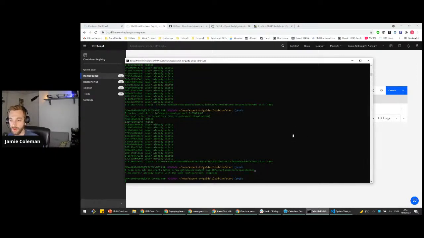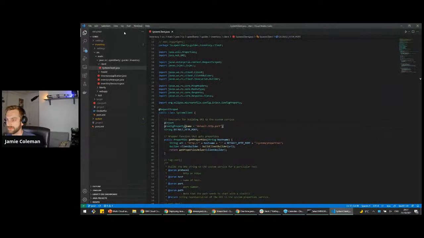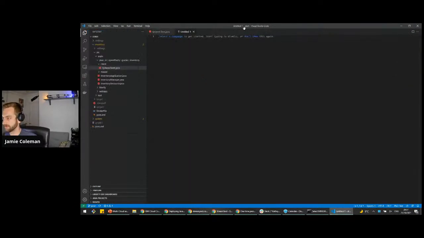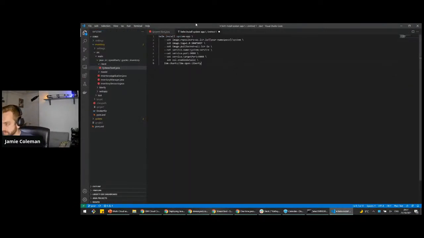So first things first, it's quite a big command. So I'm going to copy it into the IDE and then we can dissect it and fix it. So we're going to be putting the system app in, so that's all good. So it wants the repository we're going to use, so be careful here. I've got US, let's turn that to UK, and it was expert demo.